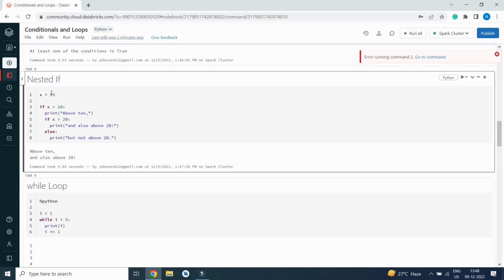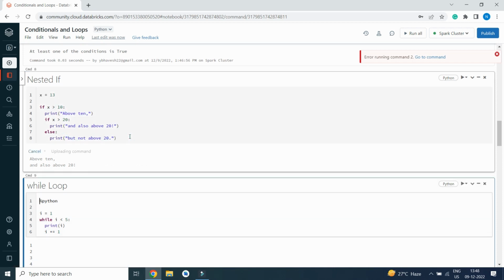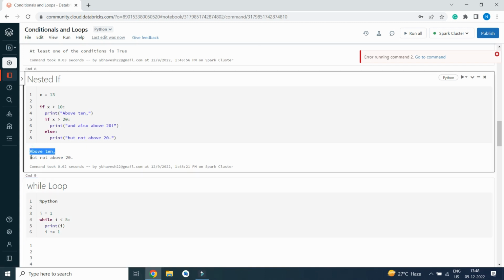Now let's make it 13. So this statement will be printed: above 10 and but not above 20. So here you can see above 10 but not above 20. This is how nested if works. Now we will see while loop.